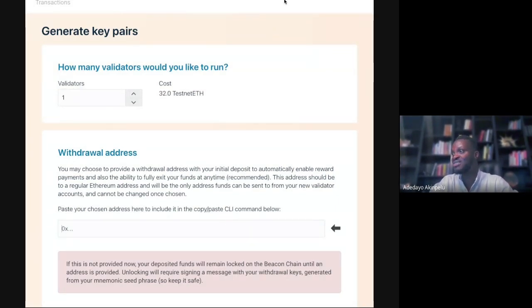But yeah, you now get your withdrawal address, right? So now I have MetaMask. I created MetaMask for the purpose of this, and this is my withdrawal address. This is not my money, this is testnet money. This is what is left after I've done the deposit. But anyways, I just pick one address that I want to use as my withdrawal address.